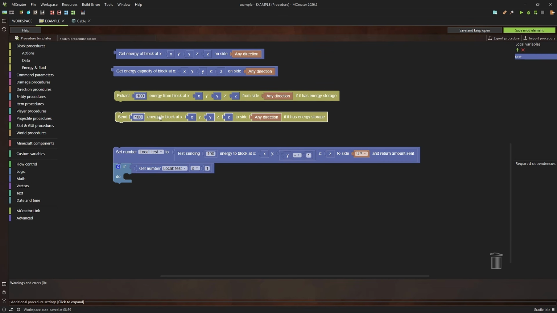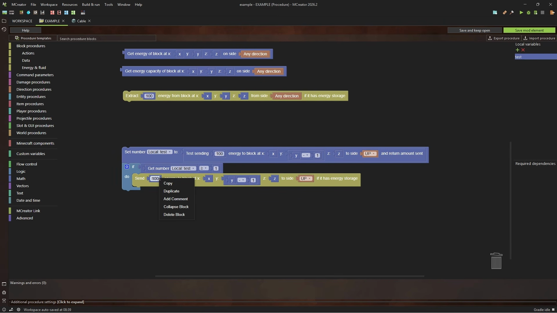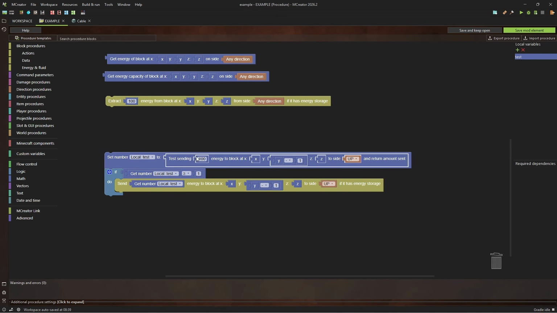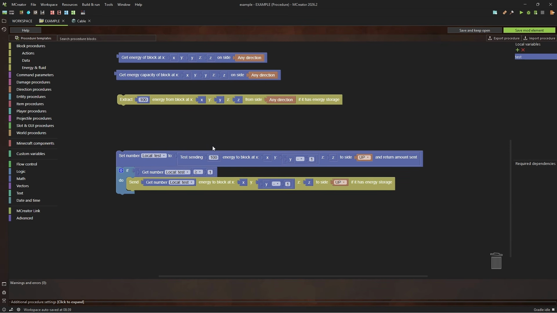And then we can send that amount by making sure that the position is also correct. This should be the same position from your test, and the direction, the face, should be the same. We're using the test value to get the amount that we're actually sending. So this will return the amount that it's going to try sending to it.